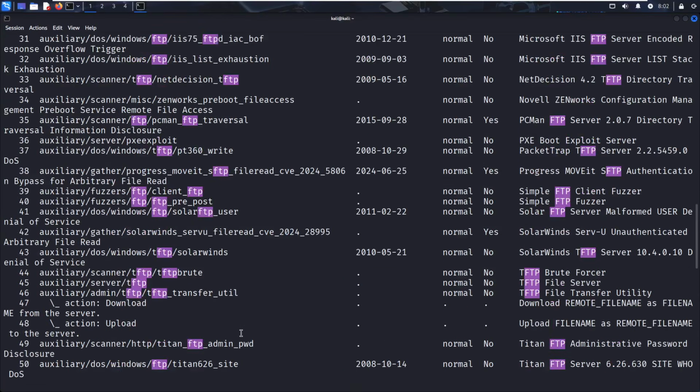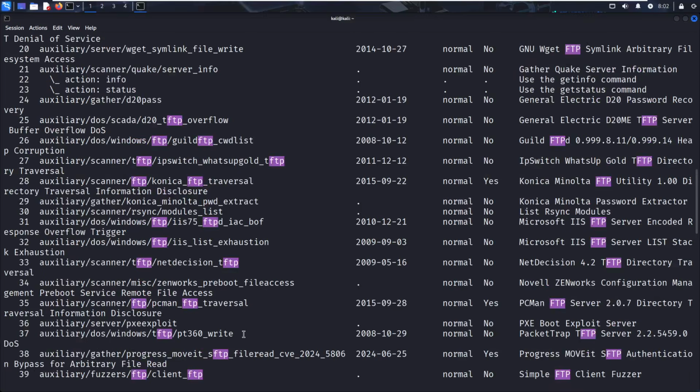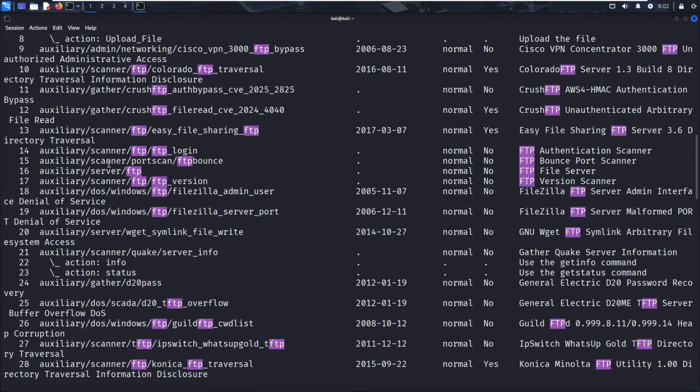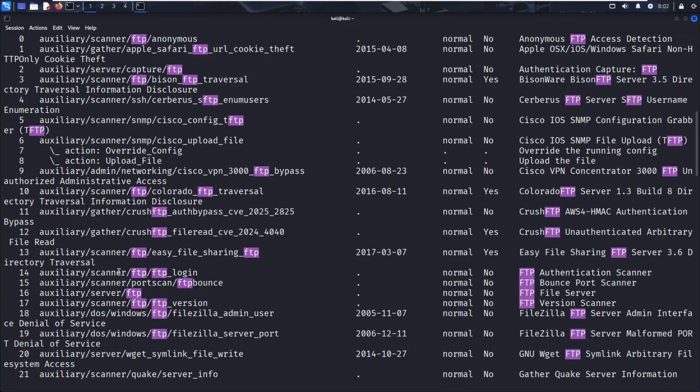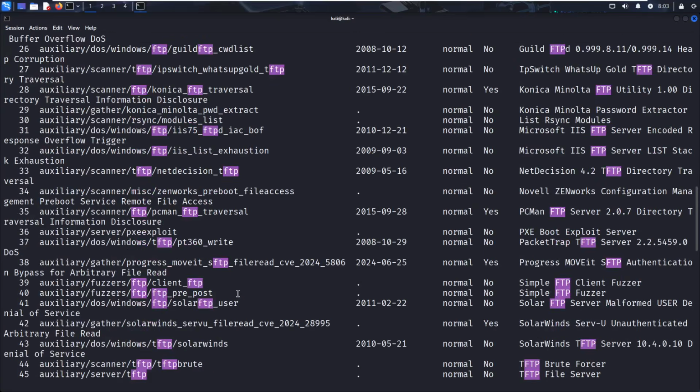Now if I want to perform a brute force attack, then here we have something like FTP login. Let me show you. See here, FTP login. If you see SSH login, FTP login, something like that, if you want to perform a brute force attack using Metasploit modules, just focus on the logins.